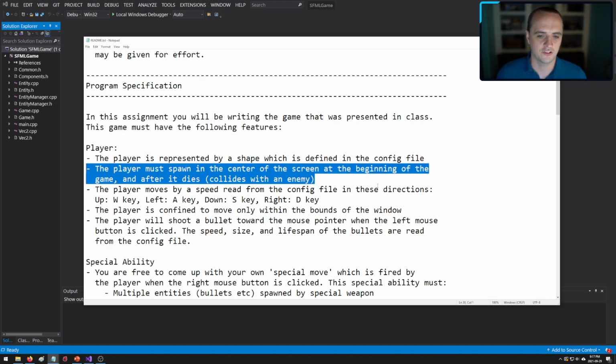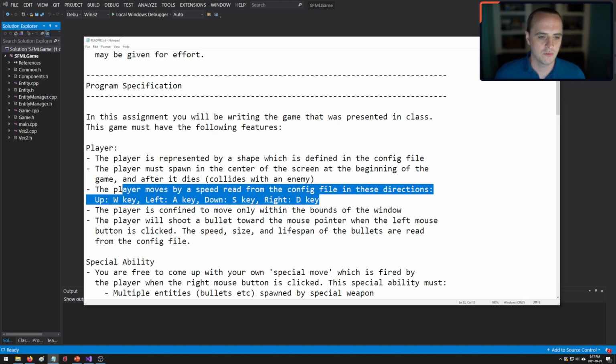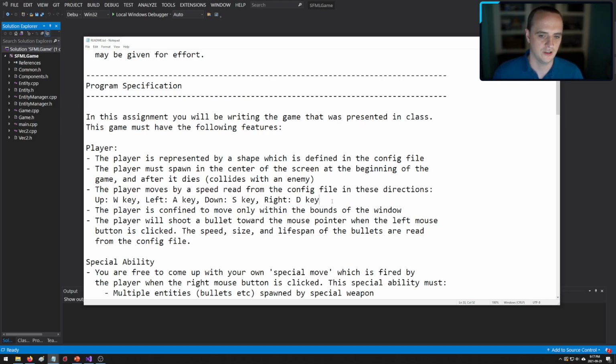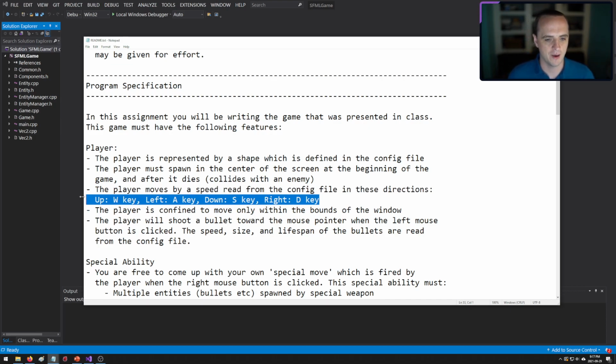The player must spawn in the center of the screen at the beginning of the game and after it dies. So whenever it collides with an enemy, then it's going to die and be transported back to the middle of the screen. The player moves at a speed which is read from the config file in these directions. So W is up, A is left, down is S, and right is D. So the standard W, A, S, and D keys are going to move you around the map.